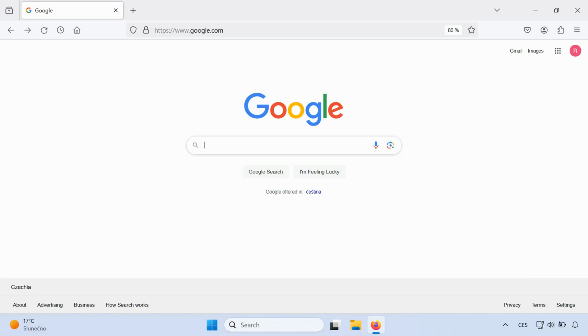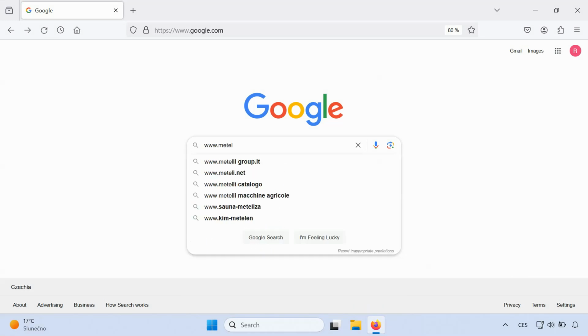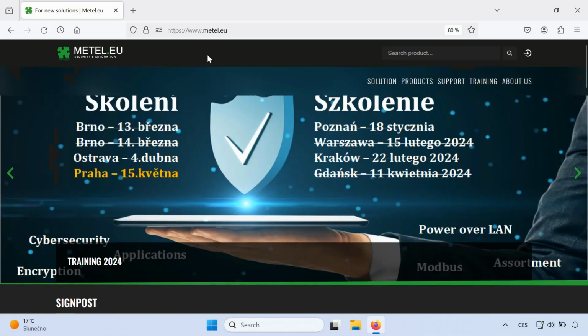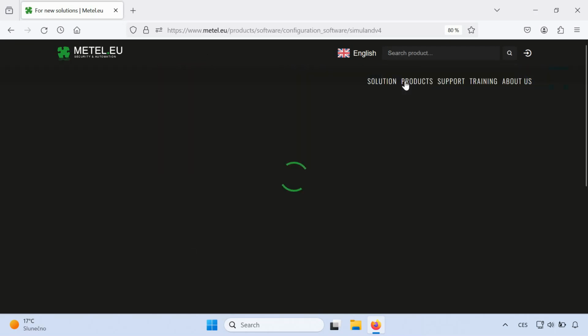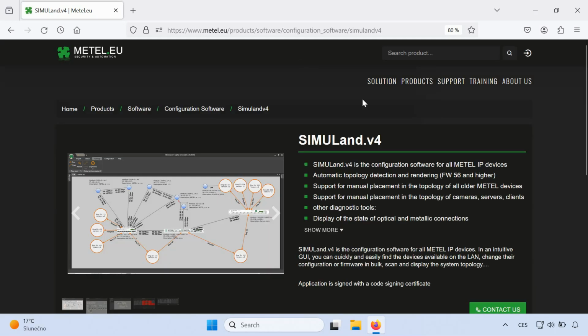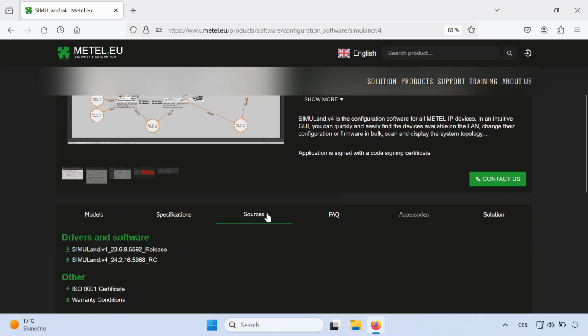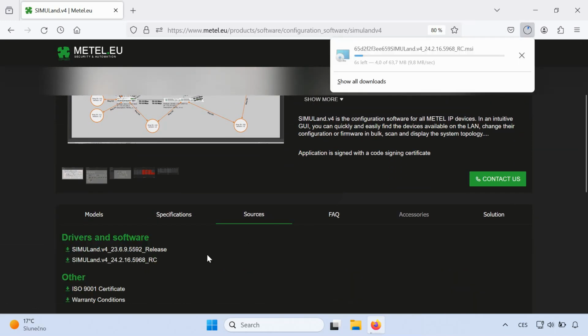You can find the installation file on our website www.metel.eu by typing the keyword simuland into the search bar. Or you can find it manually by navigating through the Product section into the Software category. Once on the page of Product Simuland, scroll down and open the Sources tab. There you can find the latest drivers and software. Here click on the installation link.